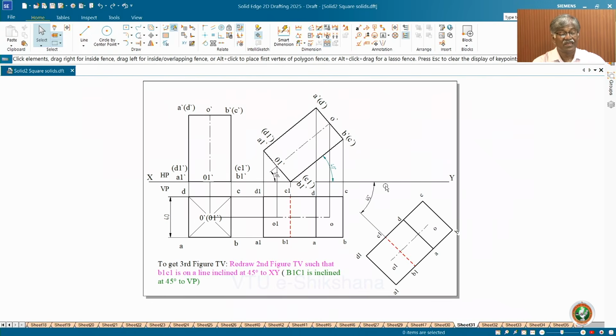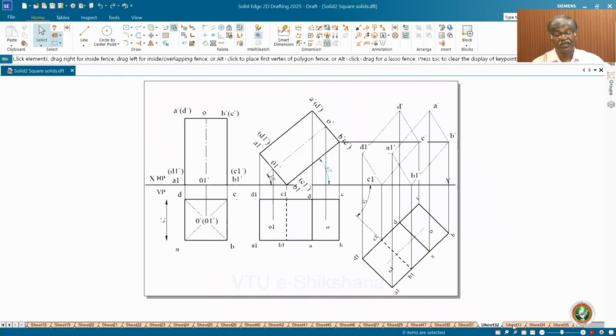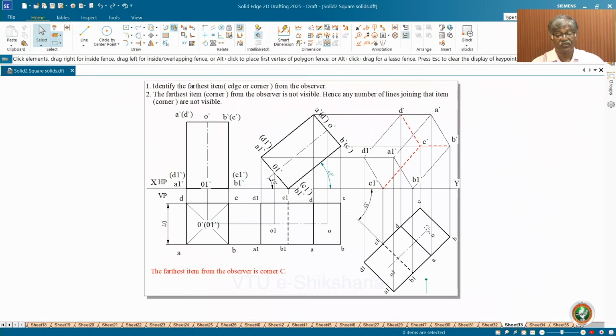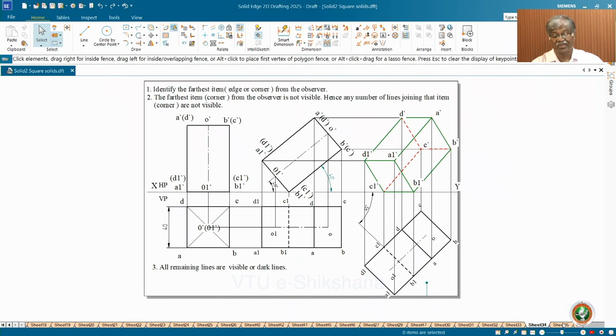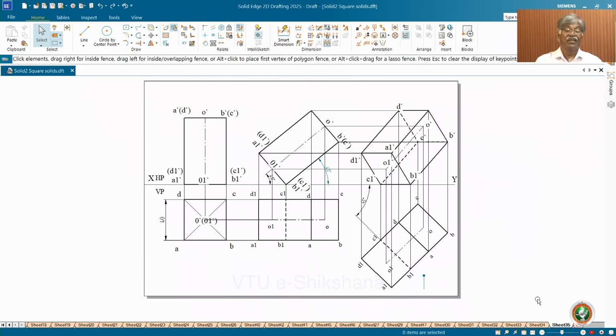Now the thing is how to redraw the figure, that also you know. I am taking this. Now the farthest item from you is C, and these 3 are not visible, the rest of the things are available. Now complete position. So this is how we can complete the problem on the square pyramid with the 3 different cases. We will discuss in detail the different shapes, pentagon and also pyramids, in the coming sessions.